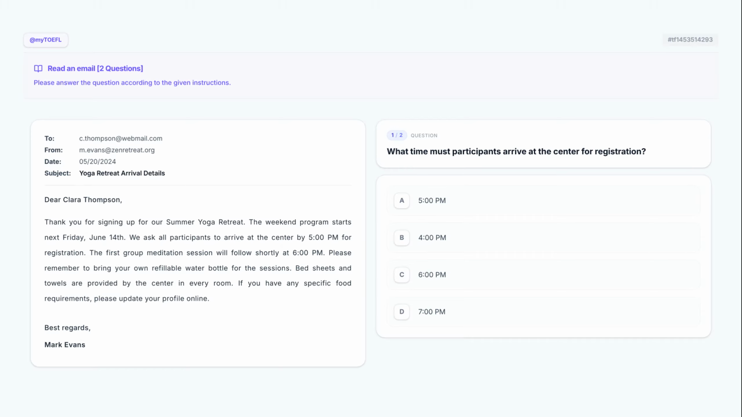Today we're diving into the Read an Email task, a common part of the reading section that tests your ability to navigate everyday professional and personal correspondence. In this lesson, we'll focus on pinpointing key logistical details and identifying the primary purpose of the message. Let's get started and see how to extract the most important information efficiently.